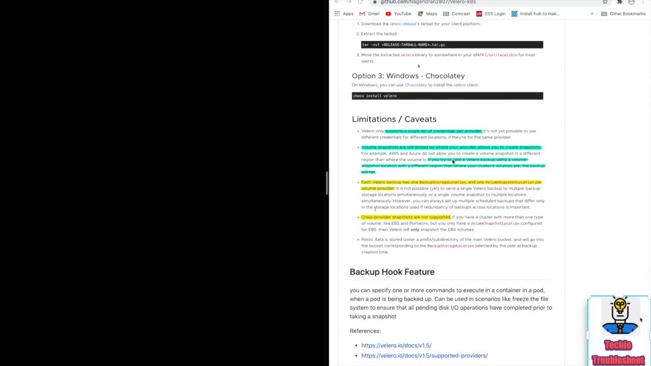And when it comes to limitations, the first one is that it doesn't support cross-platform. Cross-platform in the sense that if you take a backup in Azure, you can't restore it in another cluster like AWS or Google Cloud. That is one limitation.